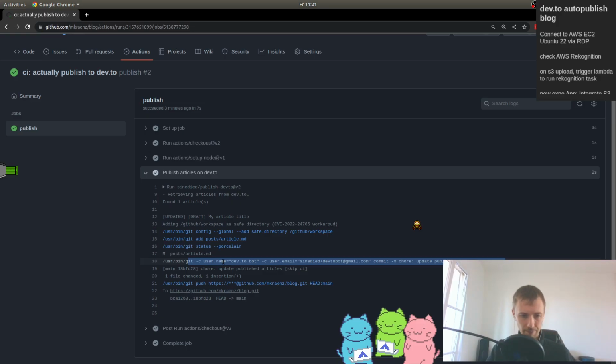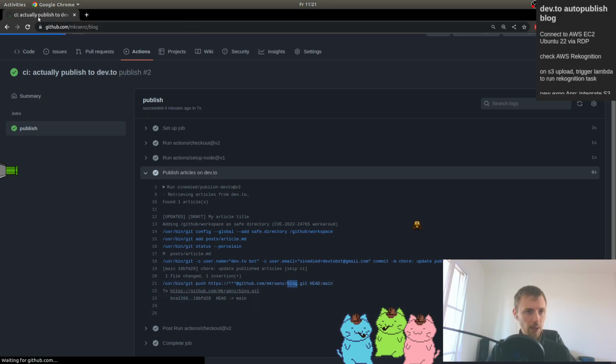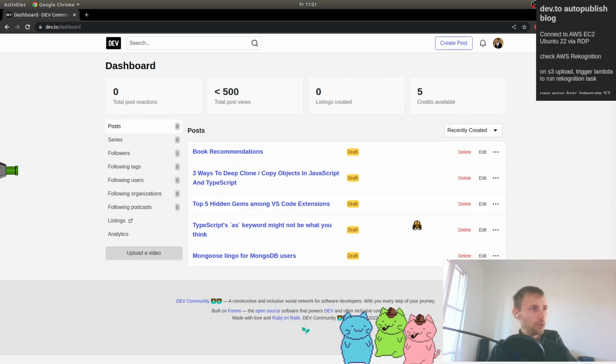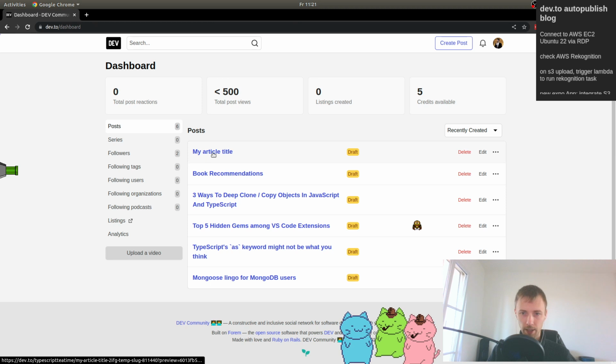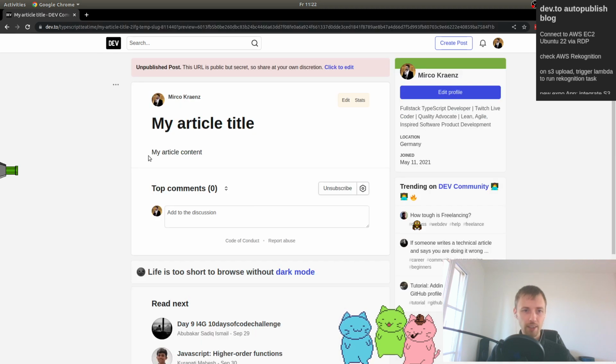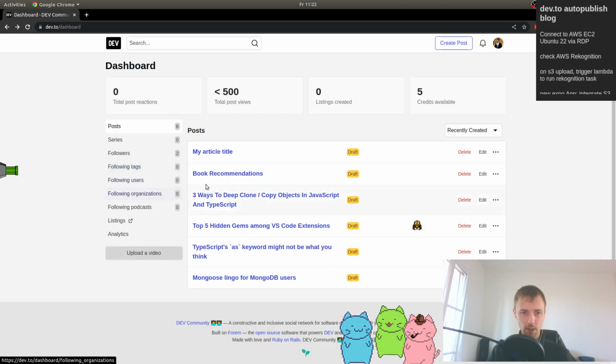Oh yeah. And then git pushing to, well, right there. It's using my credentials apparently to push to the repository. And we also should see, when I refresh this list, there is my article. Sweet, that actually worked. Unpublished, very nice.